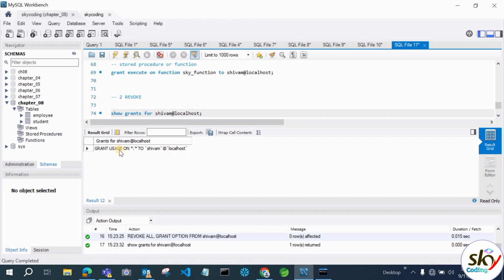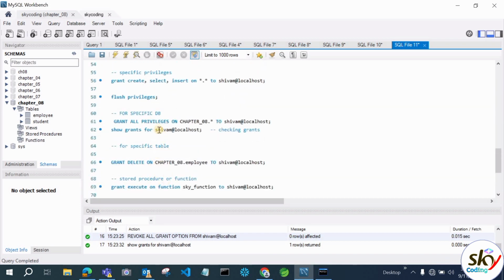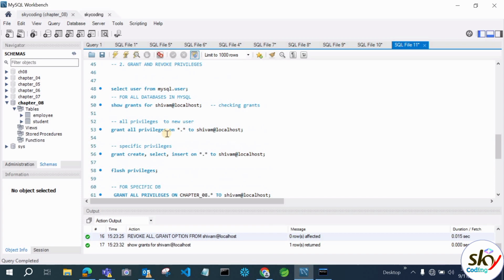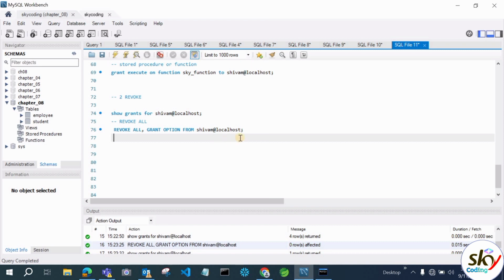Earlier when I checked this, by default every user had the usage permission. But now all of the grants which I had given, the grant delete, the grant for function, the grant for any specific database, the grant select, and the grant all permissions, have been revoked from this user. So this is how you can revoke all of the permissions from any user.